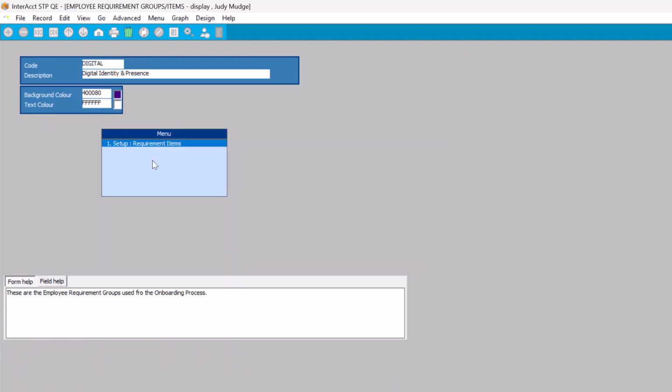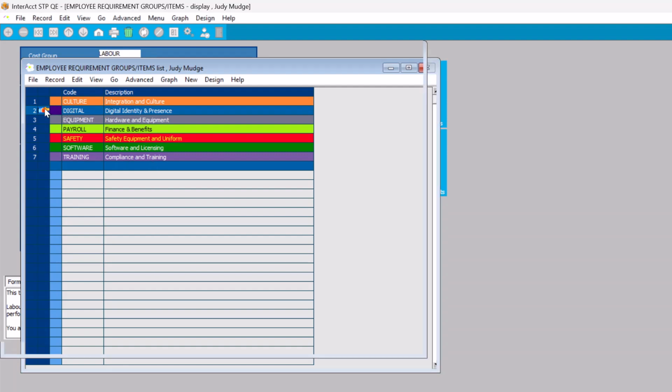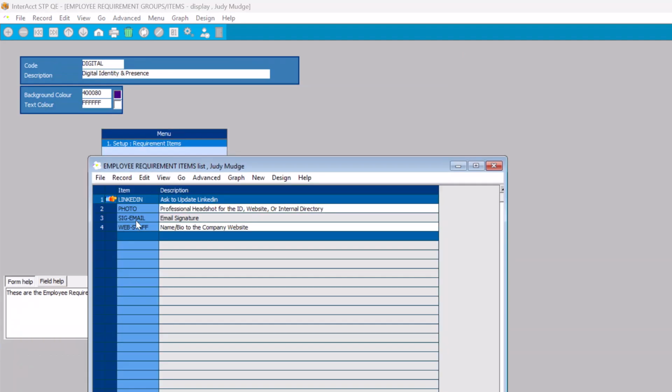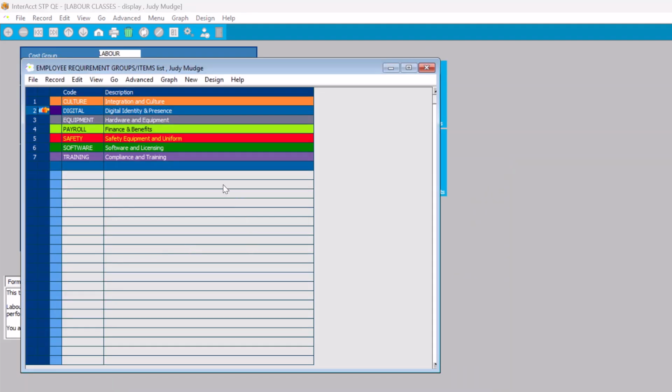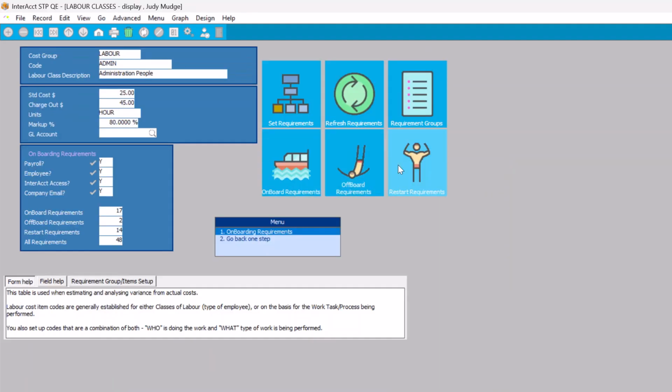So yeah, you can also, if you look under here, requirement groups, there is ability to set up as many of these groups and codes. So each of them have a list of items underneath each one of them. So you can set up as many of those as you like. I've just got some defaults in there, but you can modify that to personalize that for your company.